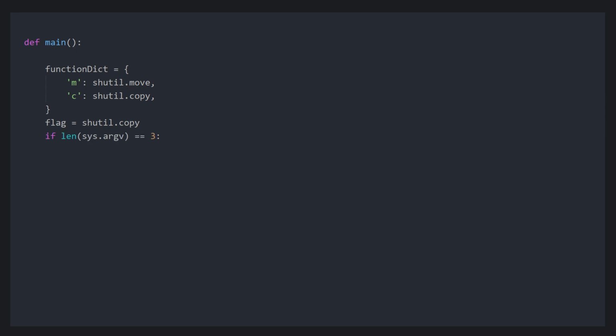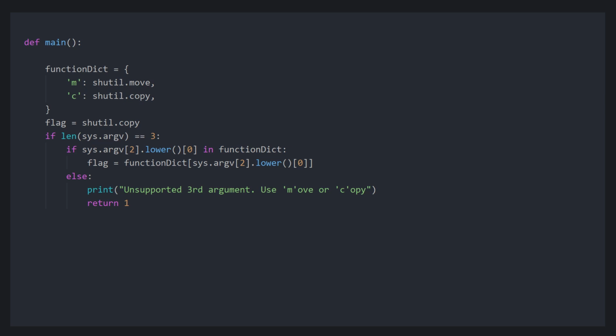If the length of the system arguments is 3, meaning that the user inputted a directory and also gave an option for which function to use, we will now check the argument that the user gave to declare which function they want to use. And we will check that this is a valid function. So we're expecting the first letter to start with M or C. And if this is a valid argument, we will then overwrite the flag variable with the correct function, whether it be move or copy. And if it's not a valid argument, we will inform the user and return 1 for failure.